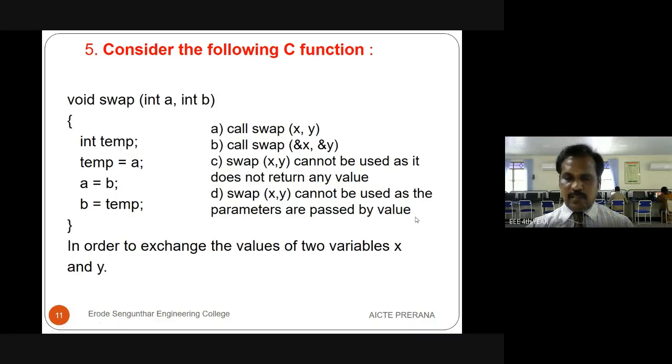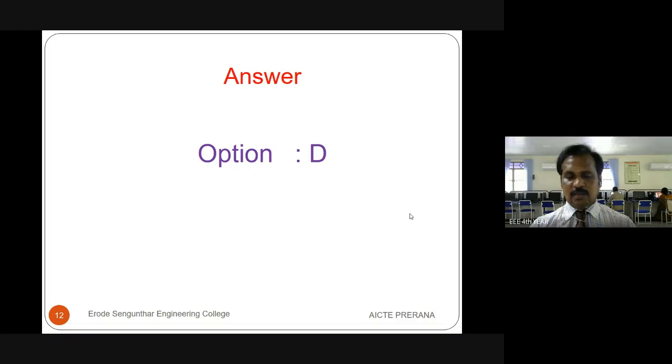Among these four options, option D is the right answer because it contains the void data type. It cannot be used as the parameters are passed by value. Parameters cannot be passed by value using the void data type. So int a comma b shows an error message. The parameters do not match, so the functionality does not work using this statement. That is the right option for question 5. So option D is the right answer for this question.